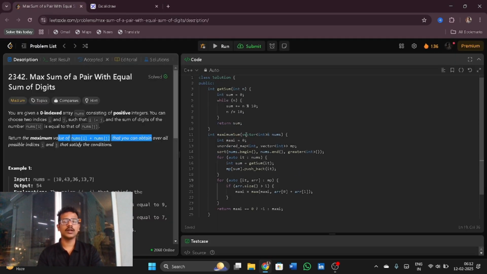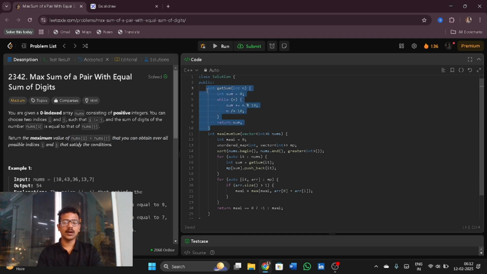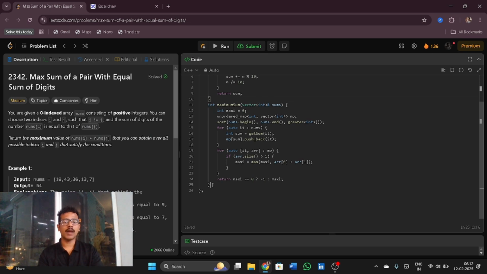This is the code. Here it is the get sum function where I get the sum of digits, and maximum sum where I check the condition array dot size is greater than 1. If so, I'll take array of 0 plus array of 1. Before that, as I said, don't forget to sort it in decreasing order and create an unordered map. Maxi is initialized to 0, and here mp of sum dot pushback id.